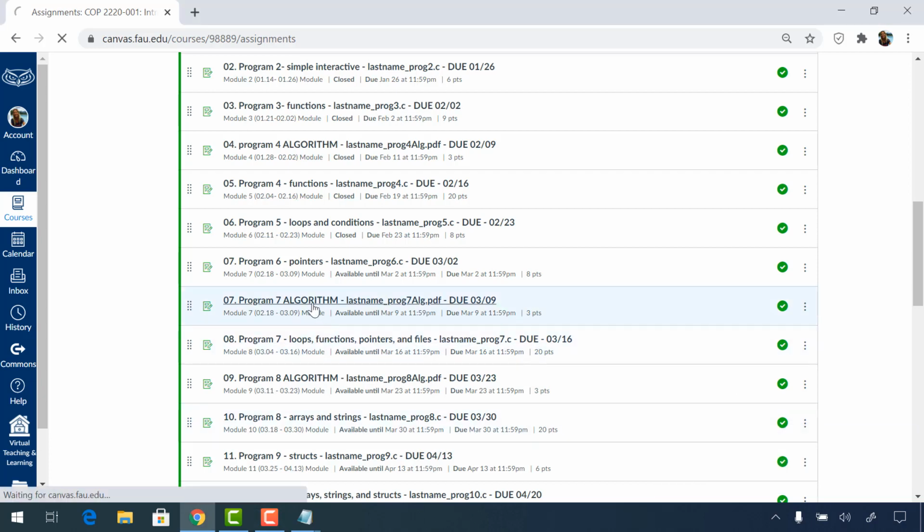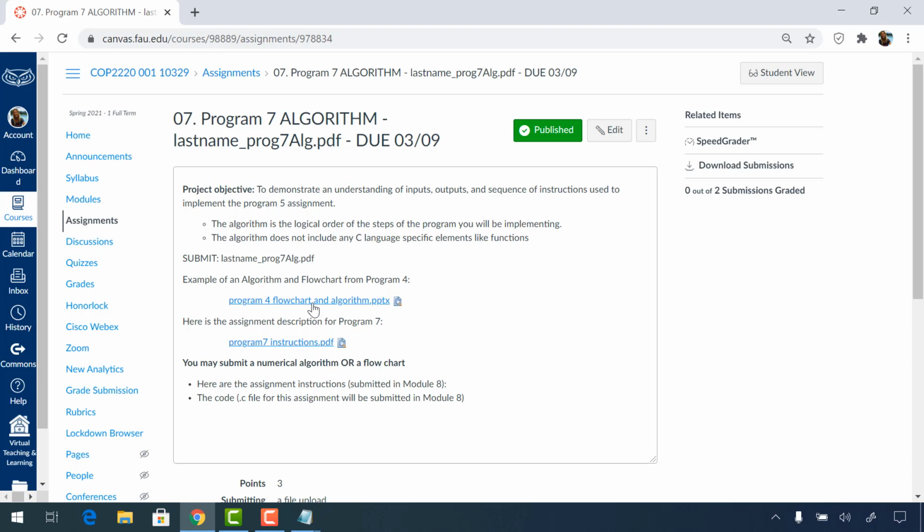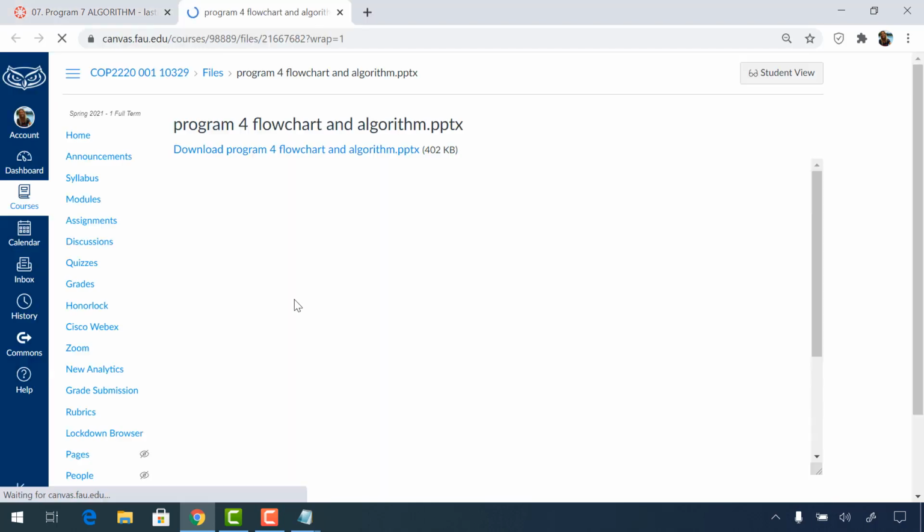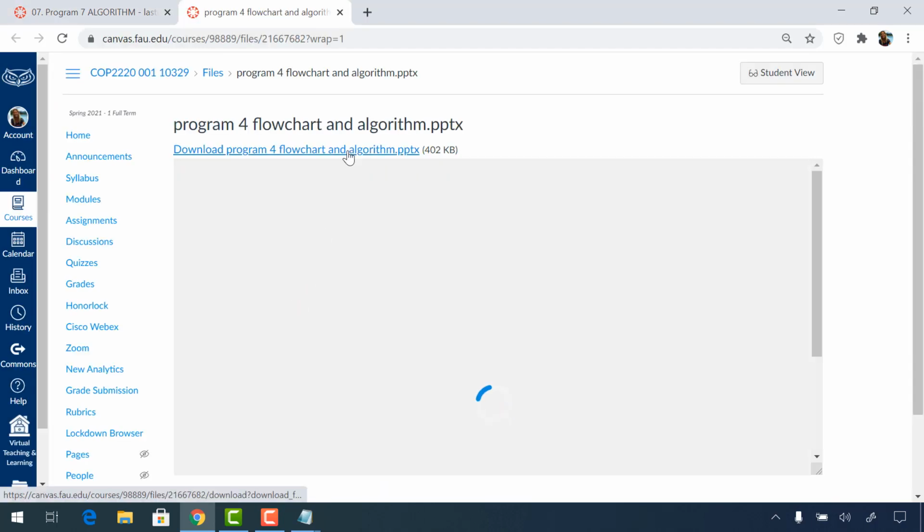All right, the first thing we want to talk about is the assignment, so let's take a look at the assignment instructions. You have two parts for this assignment. You have the algorithm, which is worth just 3 points, and it doesn't have to be perfect. It just has to be some information to show that you understand what you're doing and that you're getting started on your code. I do have an example algorithm from Program 4.